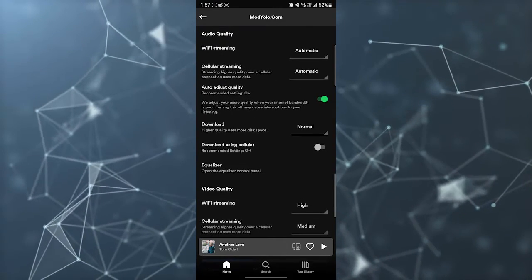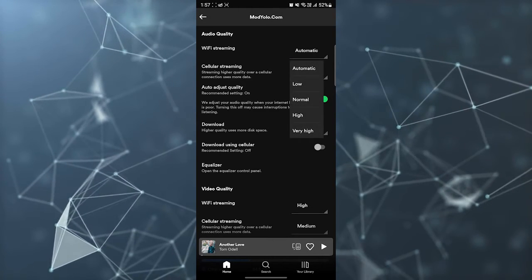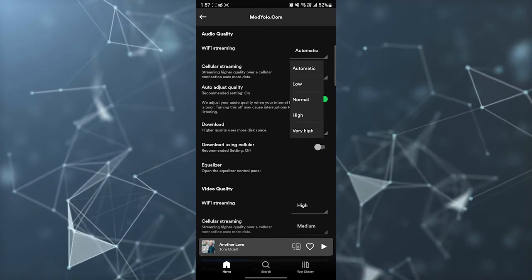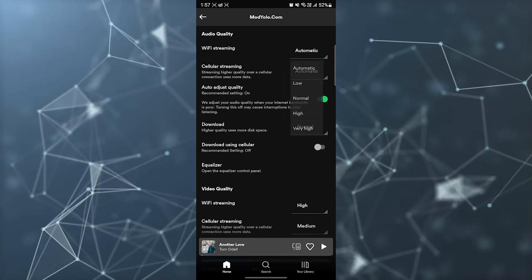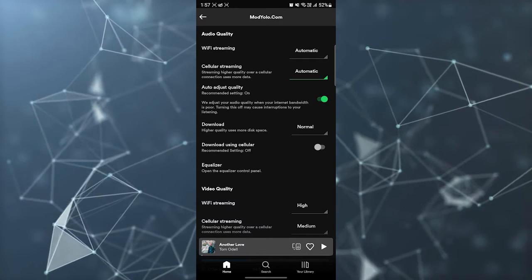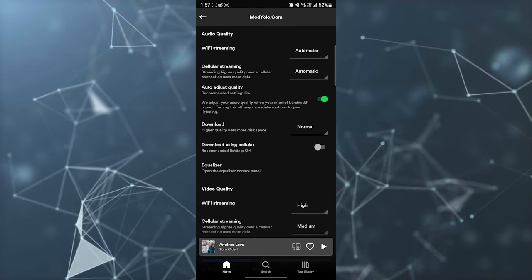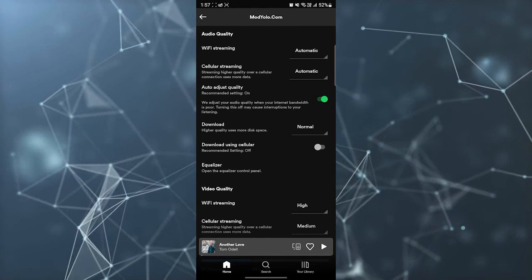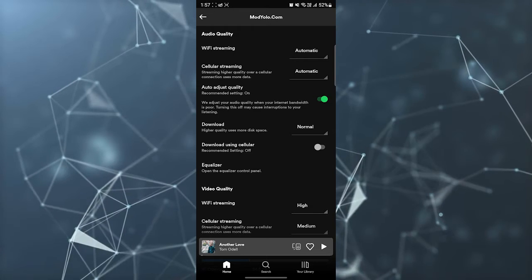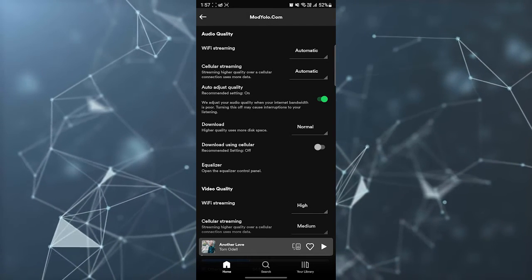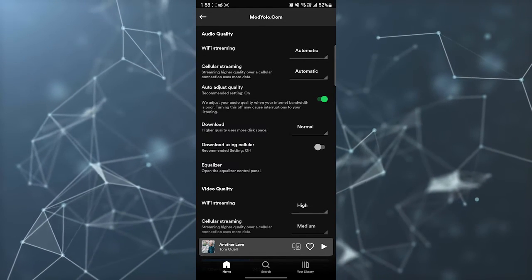for audio quality. So you can select Wi-Fi streaming to automatic or even high quality, low quality, or anything you want to select. Okay, in your cellular data you can select quality as well. Auto adjust, you have auto adjust option, download using cellular. If you want to download your audio using cellular or data, you can just turn it on.